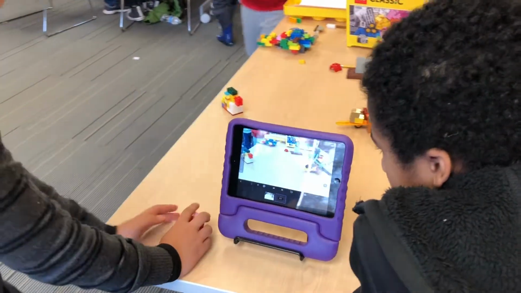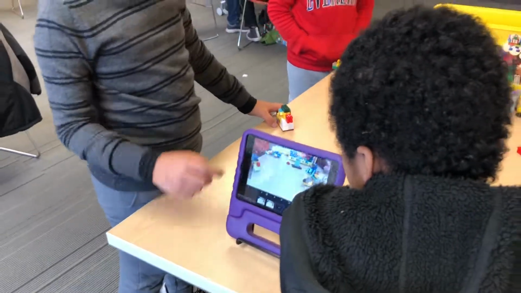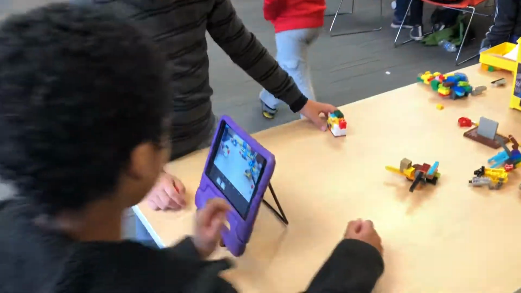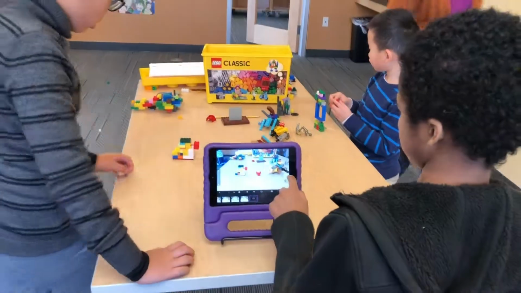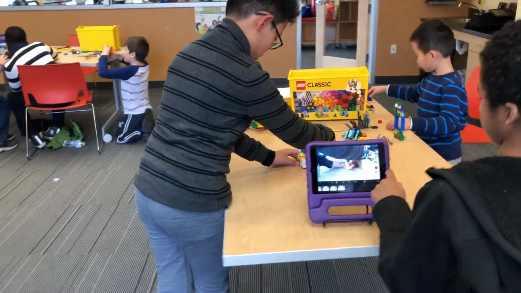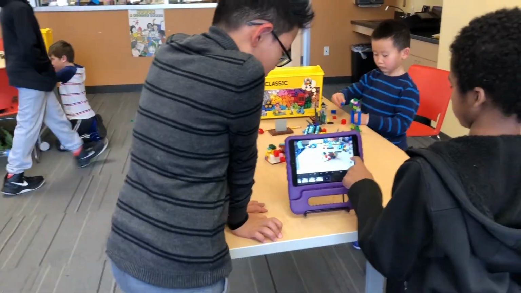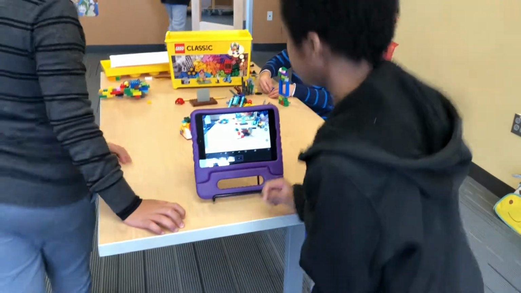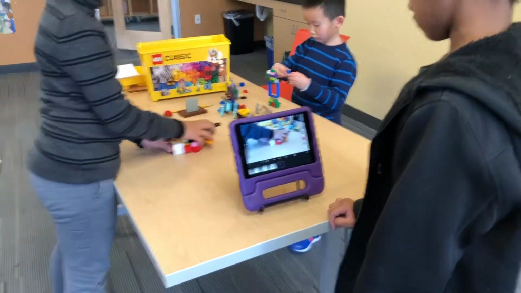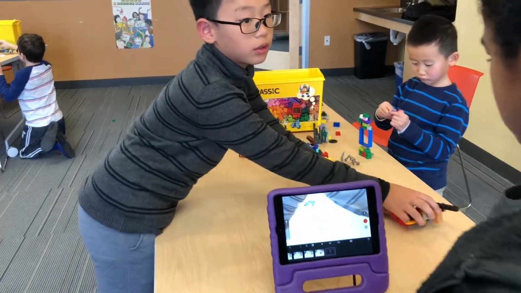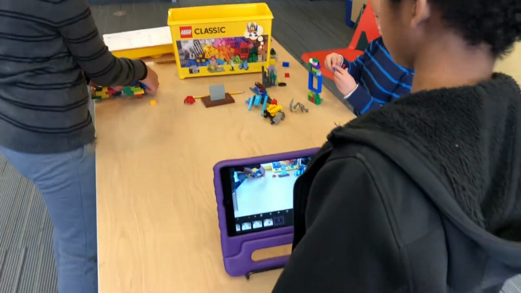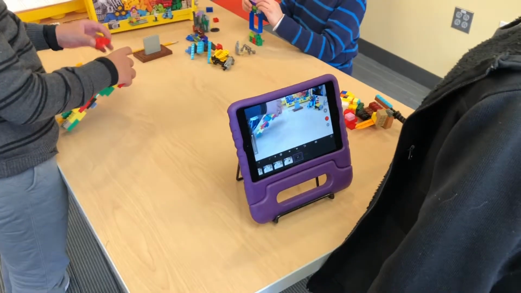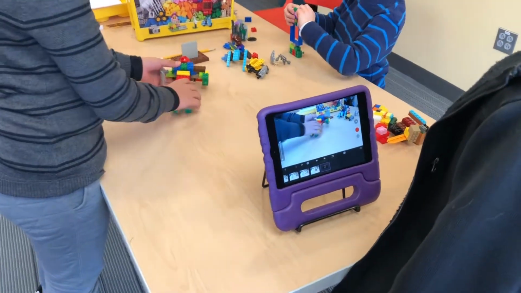Okay, everybody, there's about 10 minutes left for you guys to work on your movie. Wait, I'll tell you when to draw. The robot. You want to fold it up?